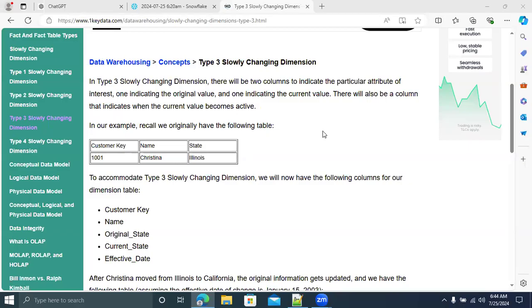Hi, good morning. In today's session, we're going to discuss SCD types. In SCD types, what we're going to see today is type 3, slowly changing dimensions type 3.